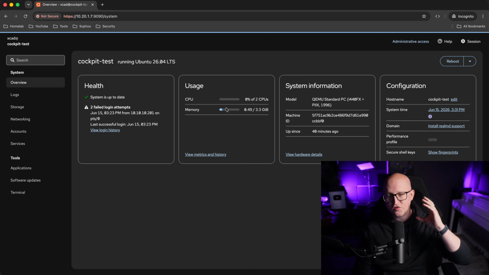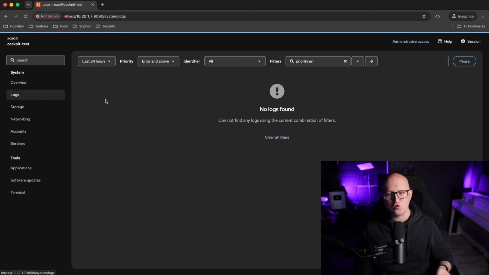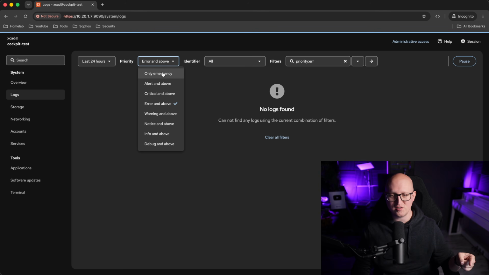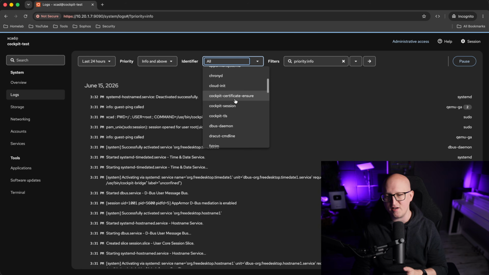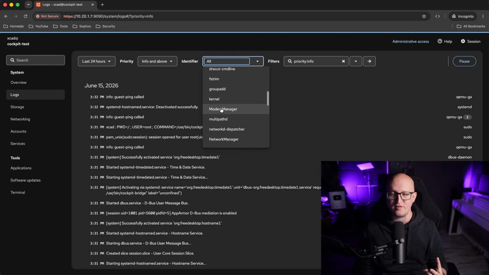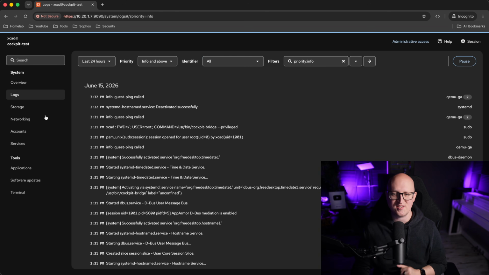You can see some health usage and system information as well as configuration settings here from the overview, and then you can drill into logs. By default it is filtered to error and above, but if you want to see debug or information logs, you can easily filter and go through the different system identifications for the services, or find specific Linux server logs like the kernel, messages, user authentication and stuff like that.